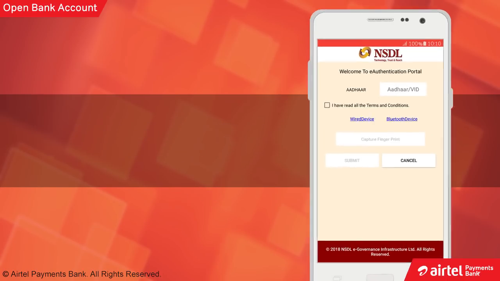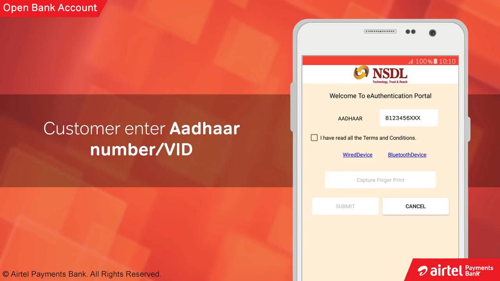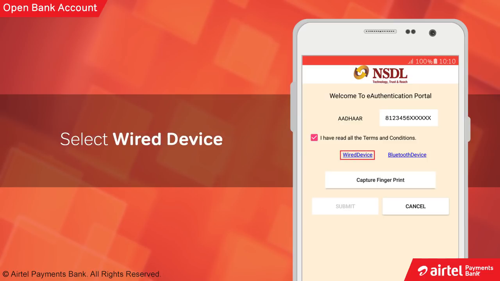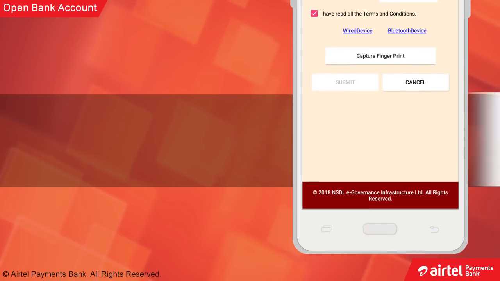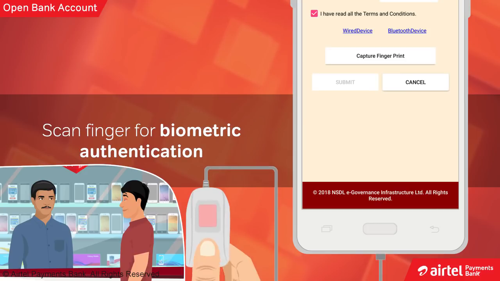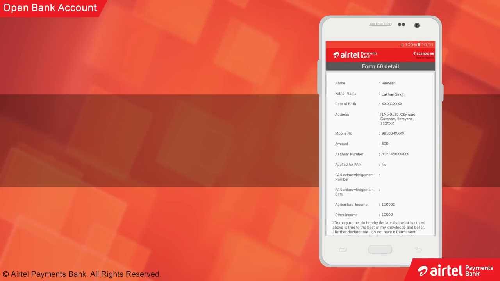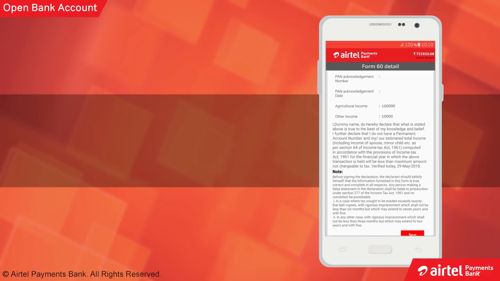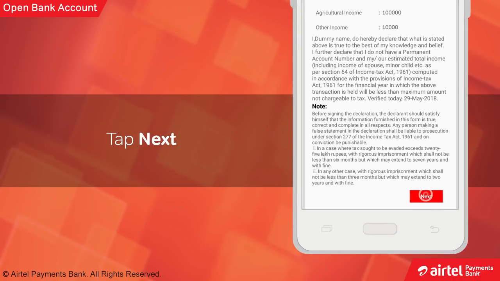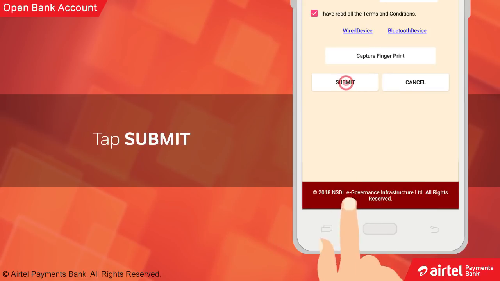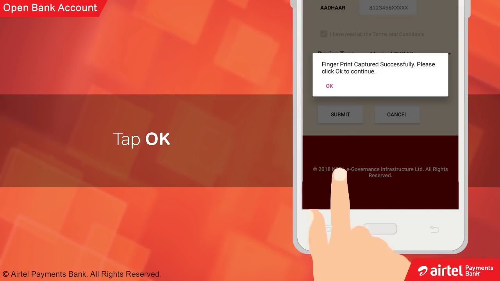Sir, now enter here a valid Aadhaar number or Aadhaar virtual ID and read and accept terms and conditions. Sure. I select wired biometric device. Please scan your finger here. Sure. After authentication is done successfully, a pop-up will appear. I tap OK to proceed. In case of non-PAN customer, another authentication is required for Form 60. And tap Next. I ask customer to scan finger and tap Submit. After authentication is done successfully, a pop-up will appear. I tap OK to proceed.